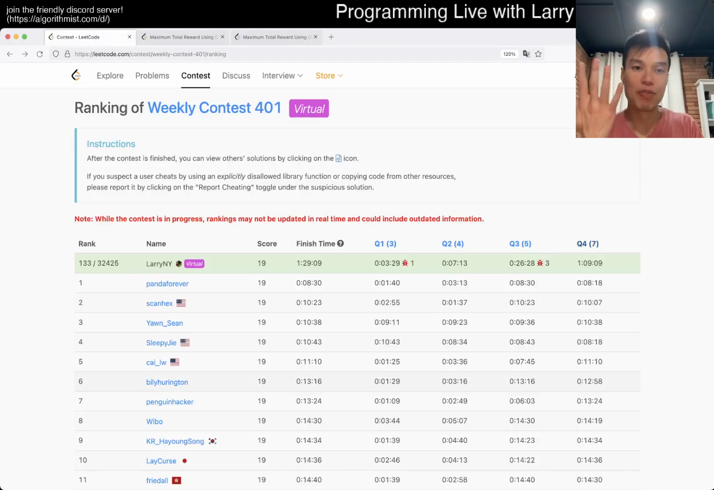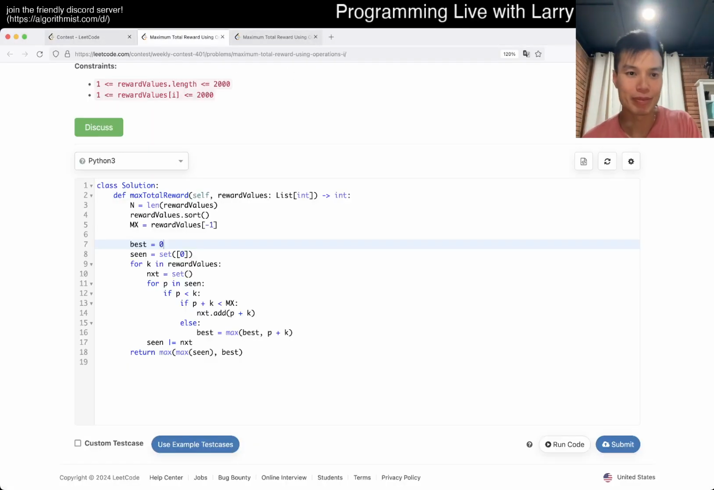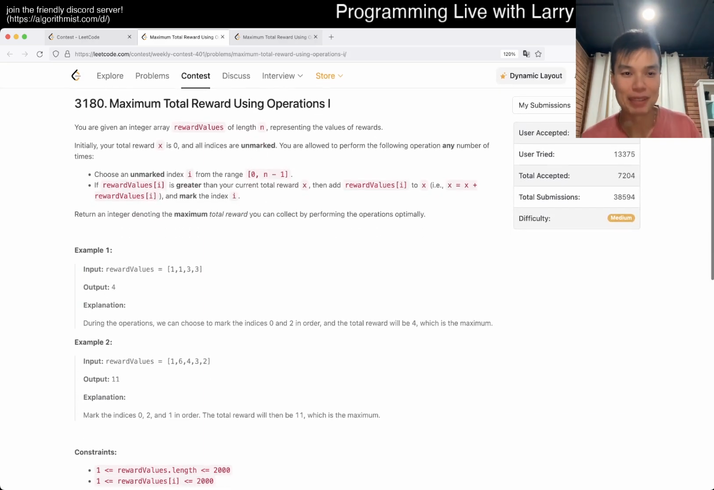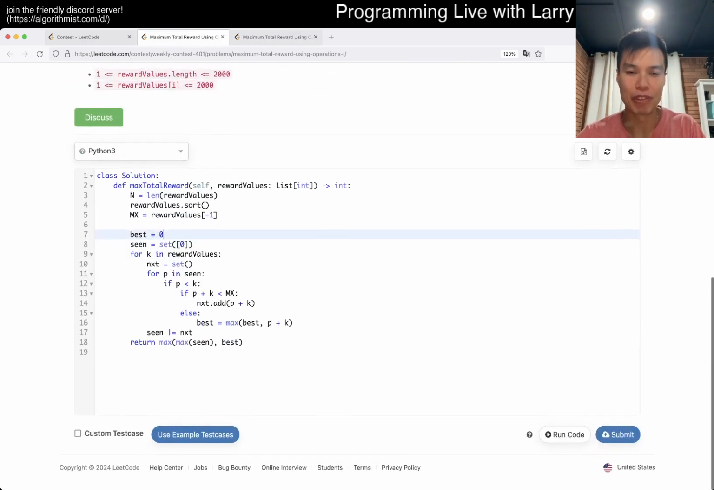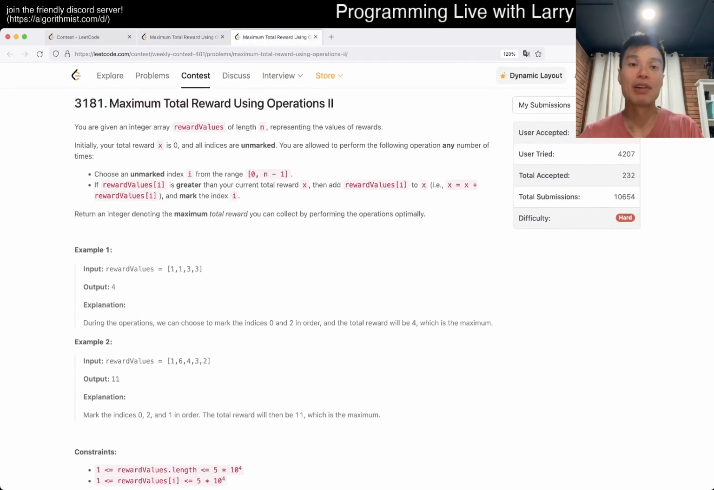This is me going with Q4 of the weekly contest, maximum total reward using operations 2. But for that, I refer you to Q3. Definitely check out that video. Make sure you understand it. I just go over the dynamic programming structure.